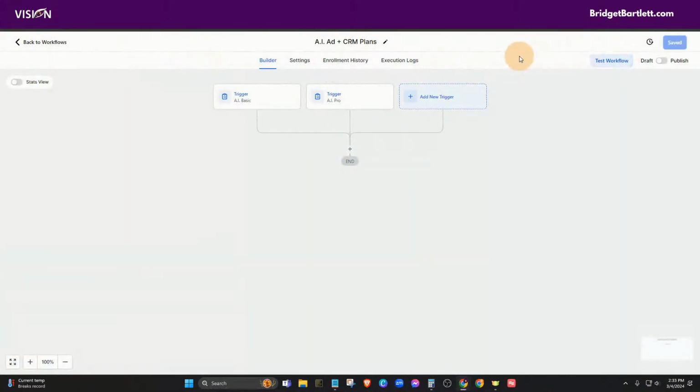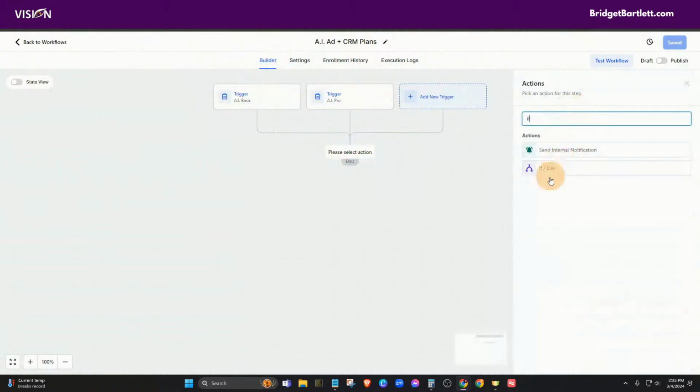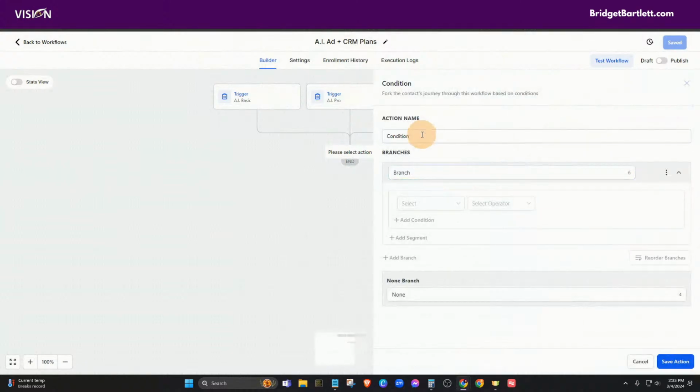What we want to do though is build on top of that. So as soon as they purchase one of these two plans, when I'm choosing multiple different triggers like this, I like to use the if/else conditional logic. So I'm going to click here and say, which plan did they sign up for?